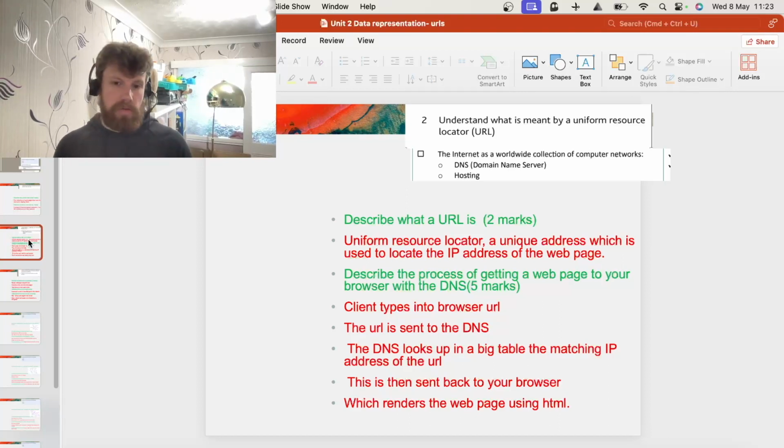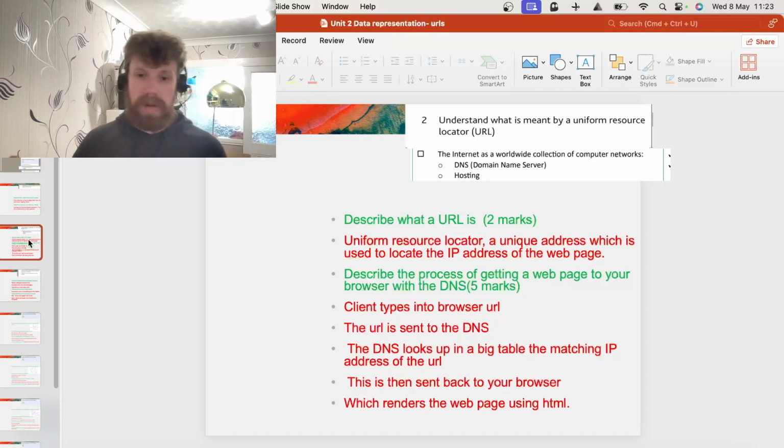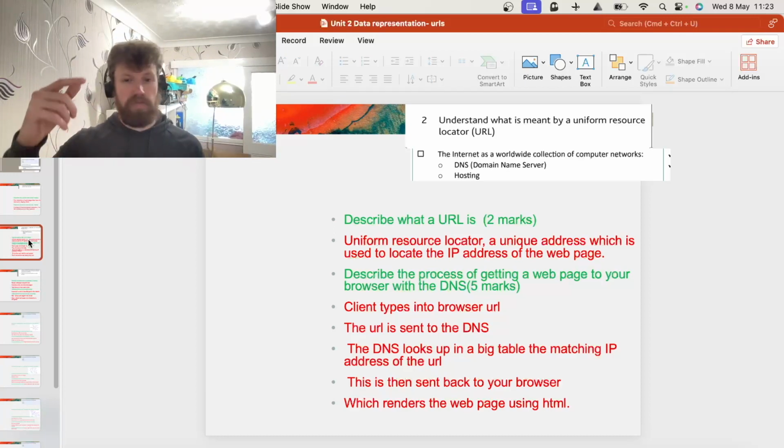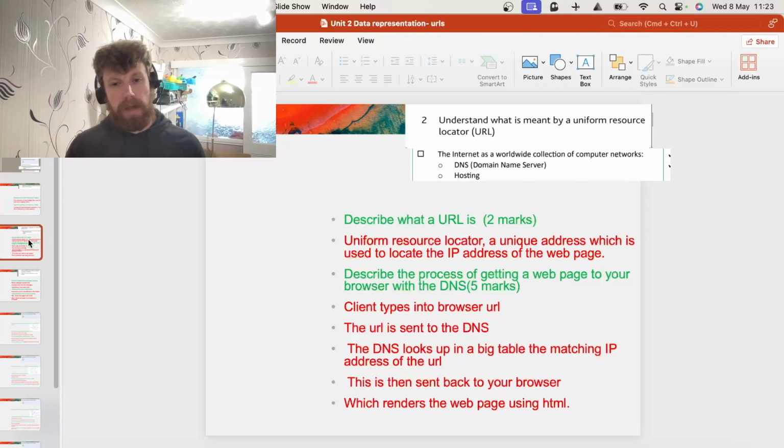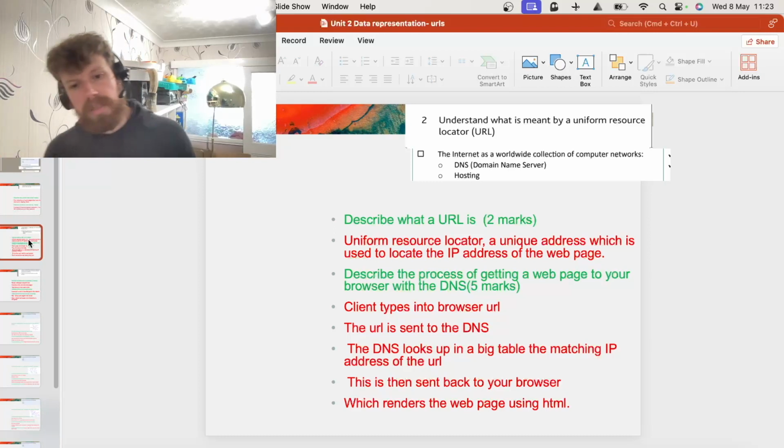Now the next question is all to do with the DNS, and it's the process of how when we type in the URL, what process does this go through? And I've bullet pointed them there. You could put them in order, so 1, 2, 3, 4, 5, and this will get you 5 marks on this question. So client types into browser URL. So into your web browser you type in the URL. The URL is sent to the DNS, the domain name server. The DNS looks up in a big table the matching IP address of the URL. This is then sent back to your browser, which then renders the web page using HTML.